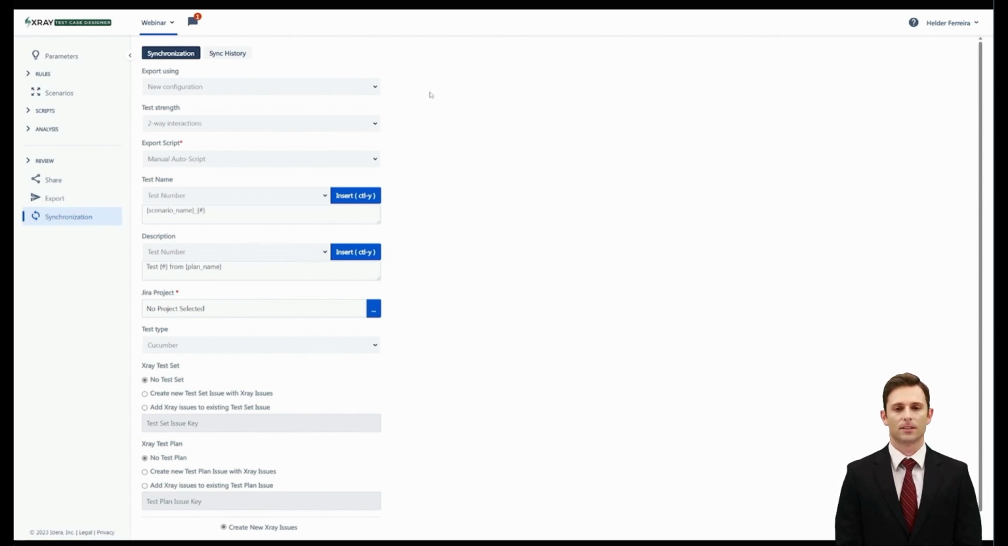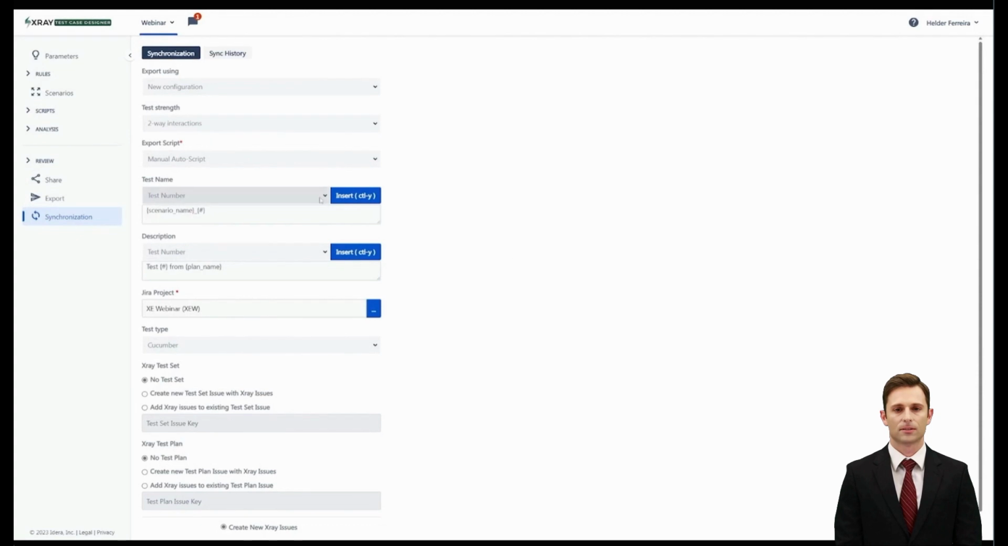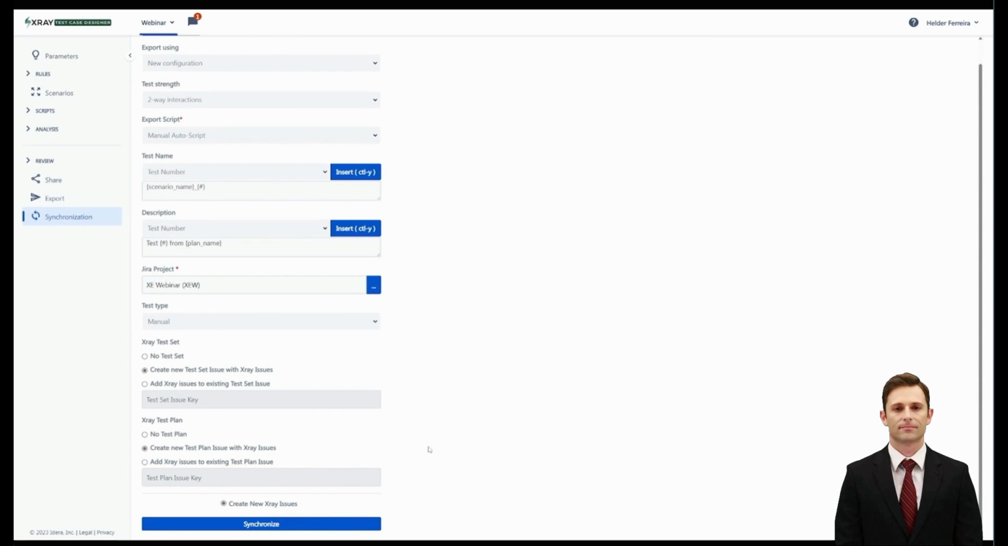Okay. Then what else do I have now? I have the entire model ready. Now, it's where the magic happens. I can export this to Xray so that all the tests will be created on Xray. So I just need to adjust the test strength. Let's keep the two-way interactions. I can define the test name and the test description. I need, of course, to select the Jira project of this webinar and the test type. Let's select manual, and I have also two options here, where I can create a test set and I can also create a test plan to help us find all the tests that have been created.